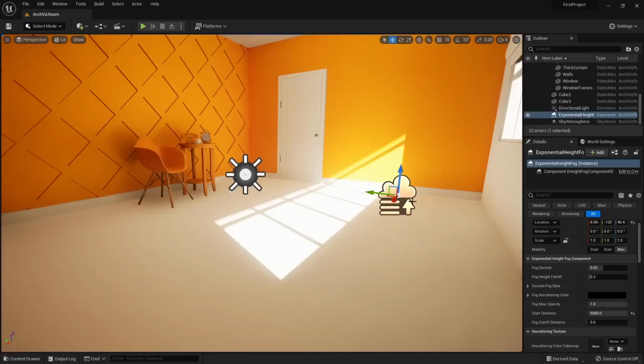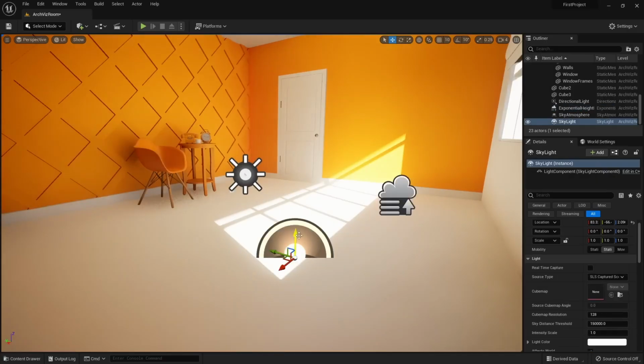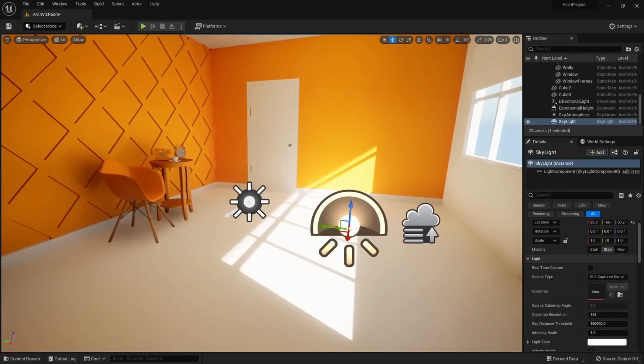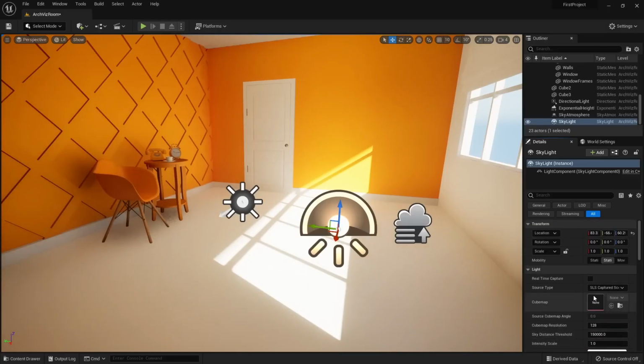There is one more light that I want to add to our room, and that is the skylight. So let's come to lights, skylight, and drag it in. So we can already see that our room got a little bit of a bluish tint from our sky. I can hide and unhide it right here. So effects world, turn it off and turn it back on. So we can see that it does make a little bit of a difference.